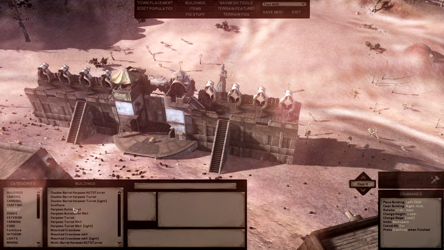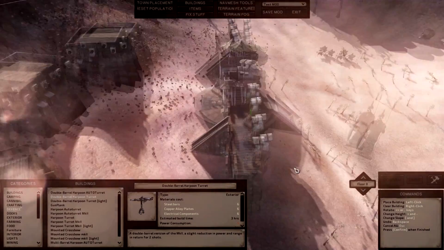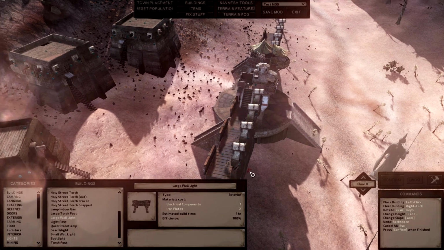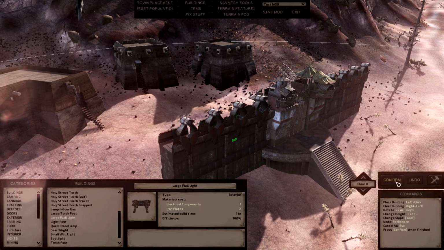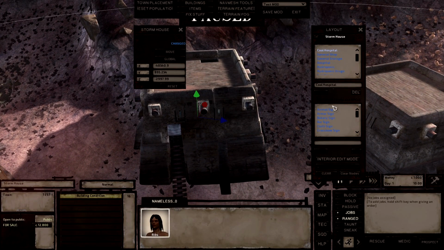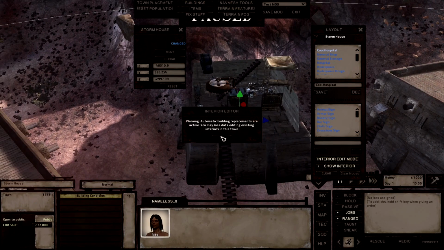Let's add our defenses again. Do some turrets right there. Fantastic. Do some lights. Large wall light. Cool. Let's go to that interior, that Cool Hospital. Interior edit mode.